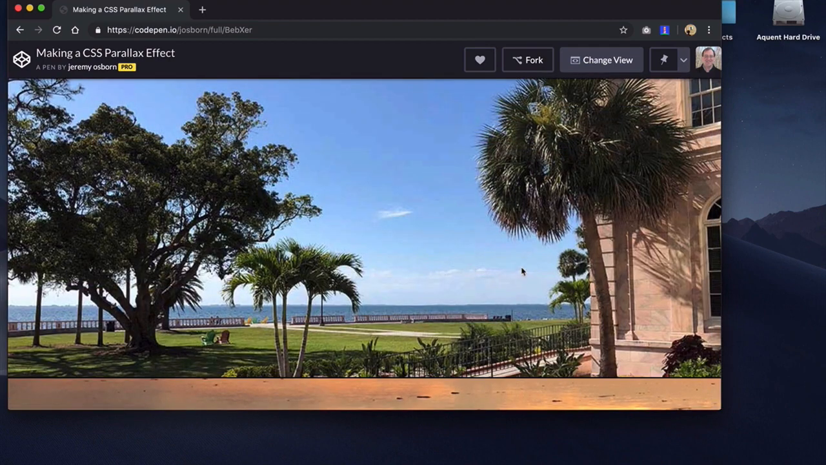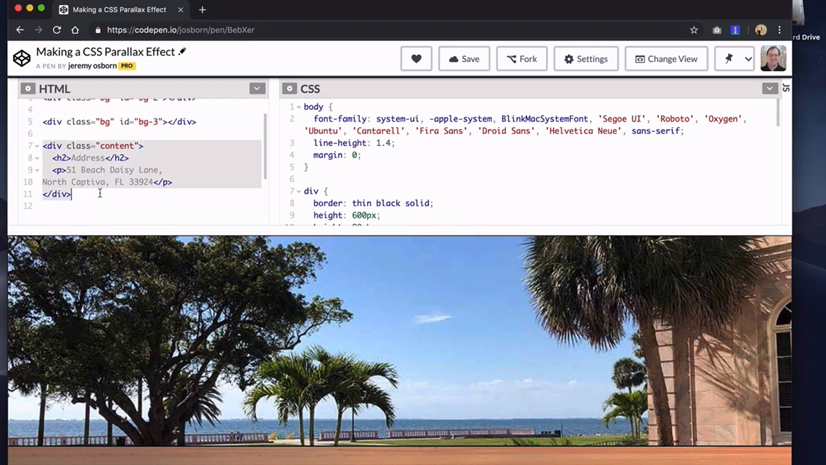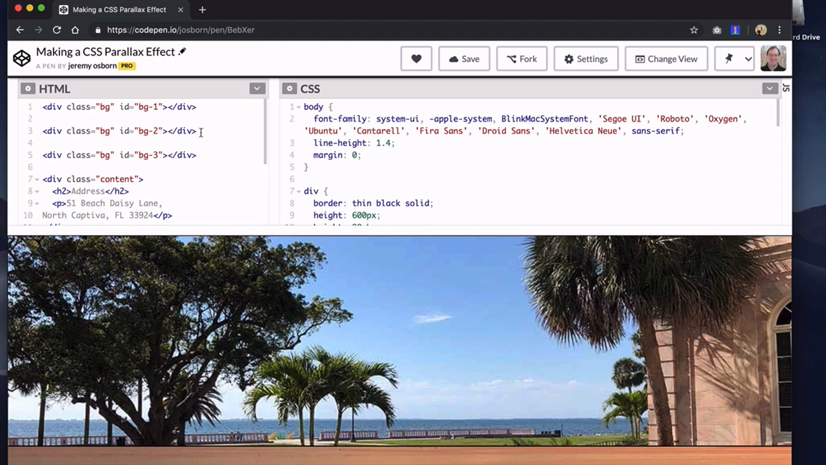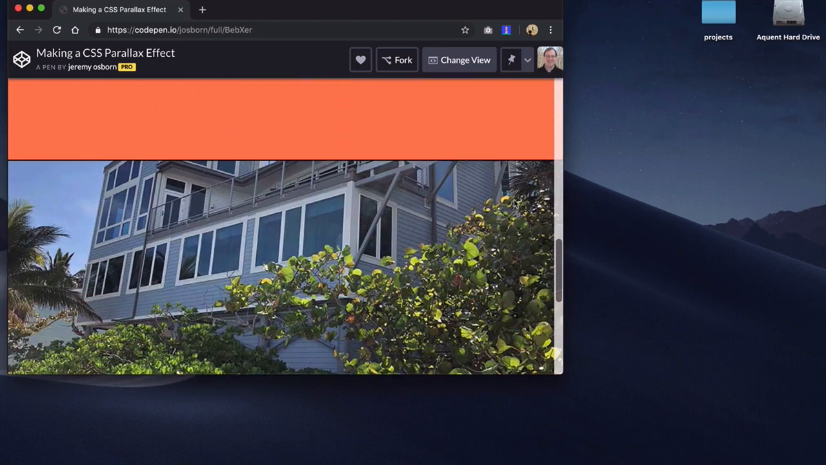Keep in mind these are just decorative background images. There's no content inside your divs. We don't have time to explore what else you could do with that, but as a quick example, copy the very last div and paste it between divs 2 and 3, and then go ahead and save and preview in full view.